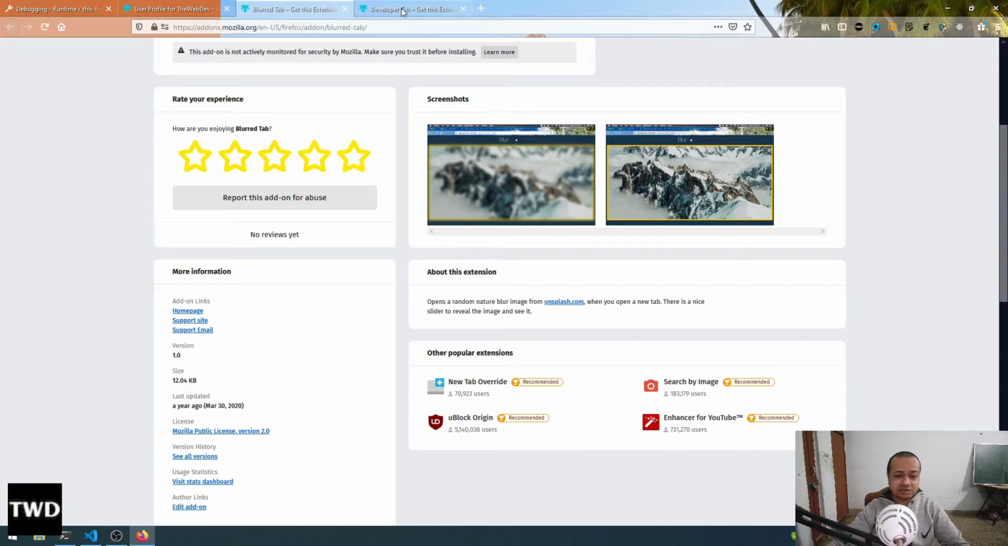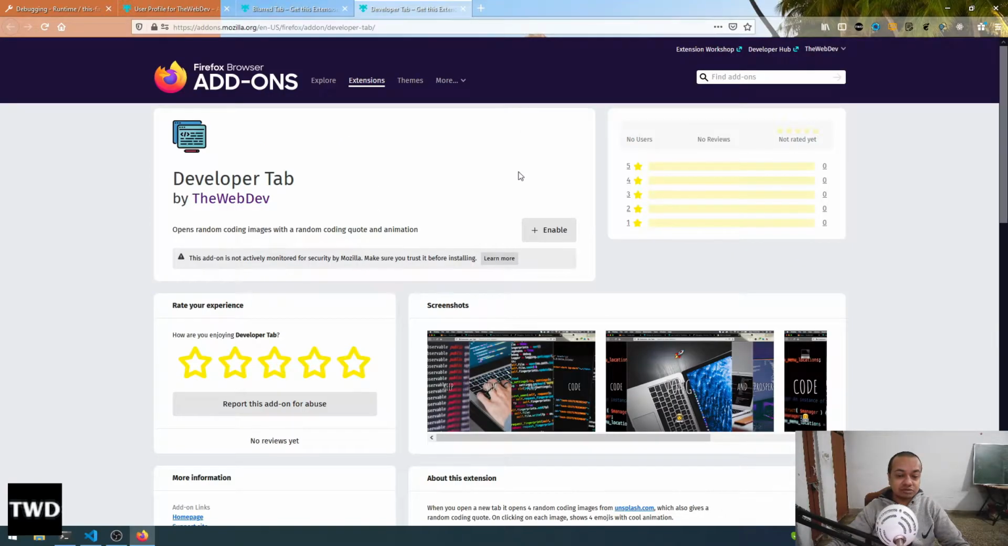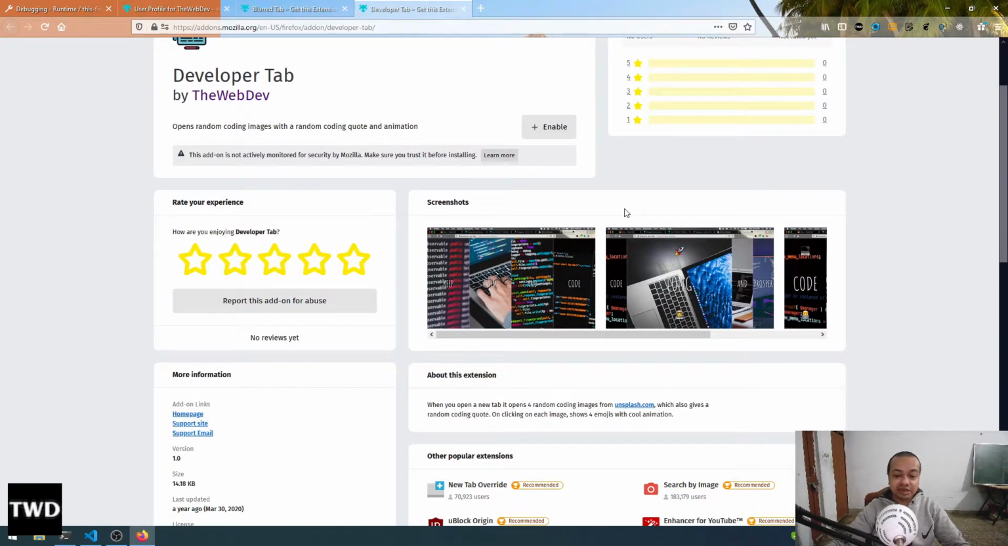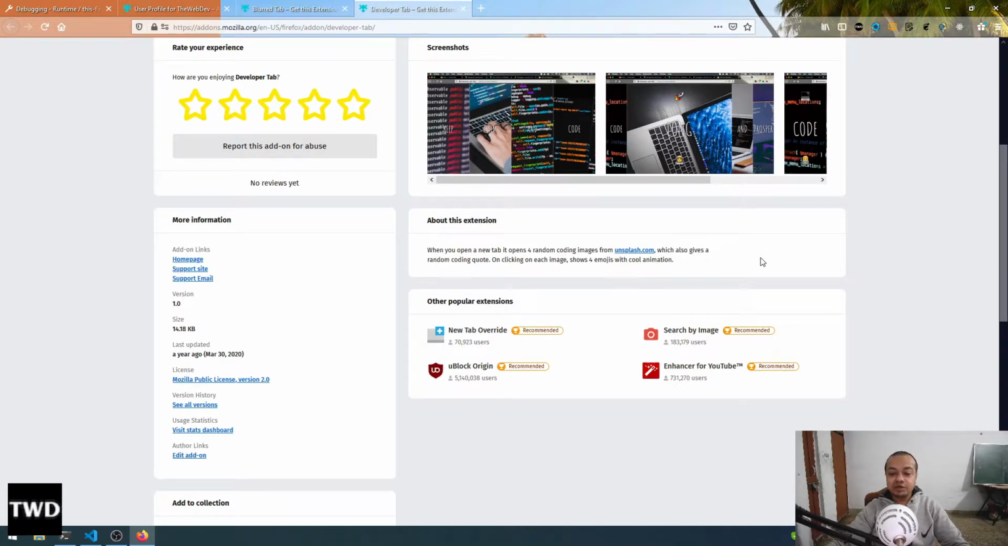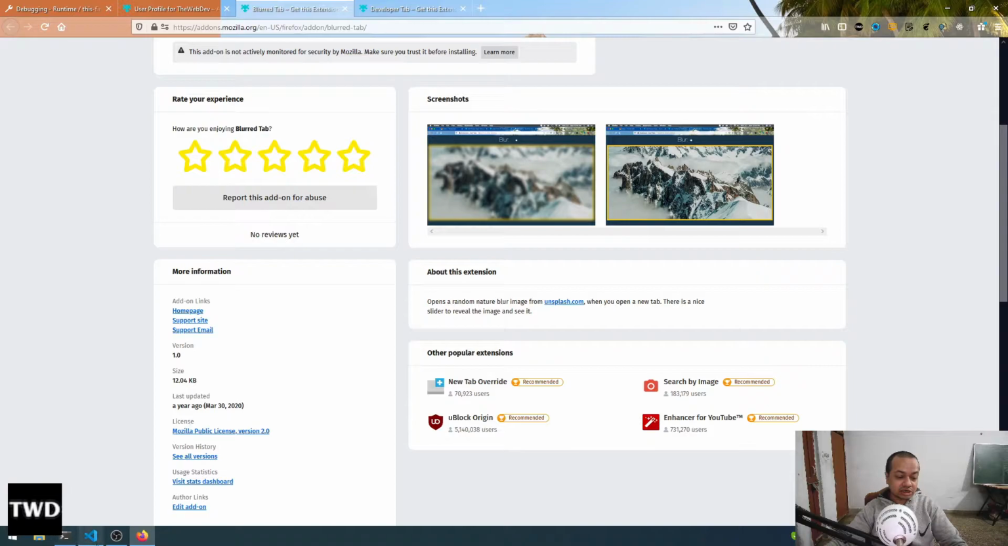And the second one is a developer tab which you will create, and again, once you open a new tab, it will show this. What it will do is give you 4 random coding images from unsplash.com, and when you click on each image, it will show a emoji and cool animation like this. Okay, so we are going to make these, so let's start.